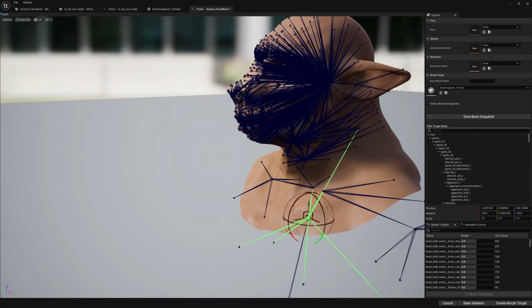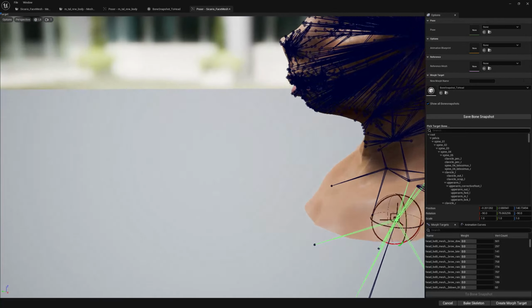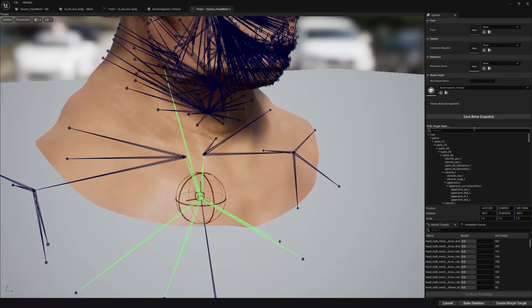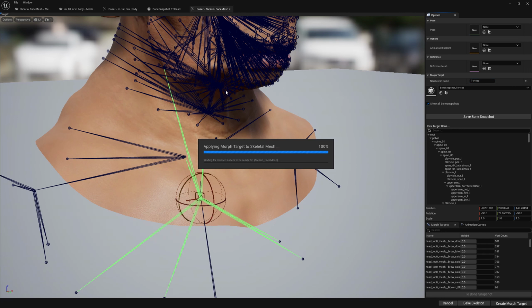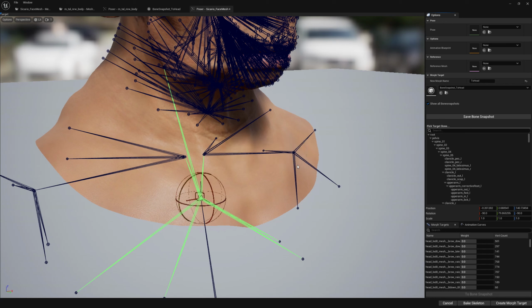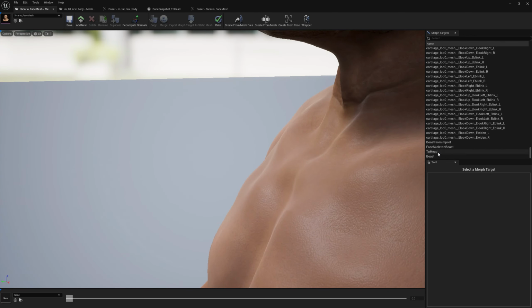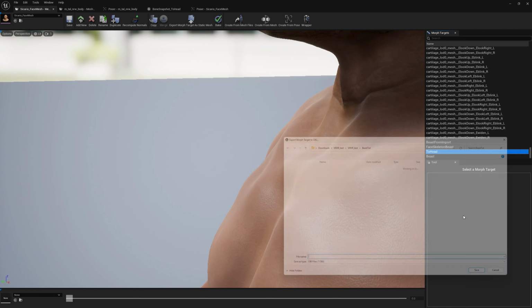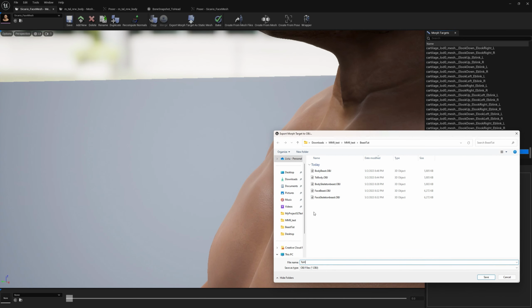This is what we want to bake, but first we will create it as a morph target because we want to export this. Create morph target. As you can see, it's a little bit of back and forth. It's not very intuitive, but I hope this video will help you out. So now that we have to head the morph target, we will export it to head.